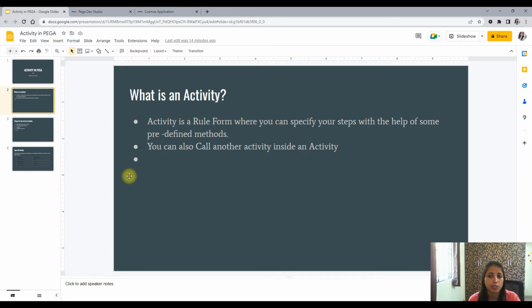So what is an activity? As I've specified, it is a rule form where you can specify your steps, and there are some predefined methods which have been created already, which you can use, and then you're good to go. Now, can I call an activity from another activity? Yes, you can call an activity from inside an activity. You can also call a data transform. You can call a flow. As I told you, you can do almost anything from an activity.